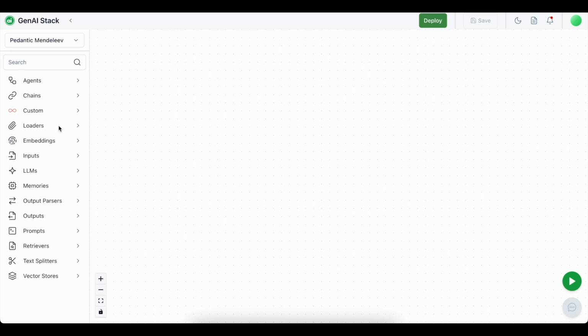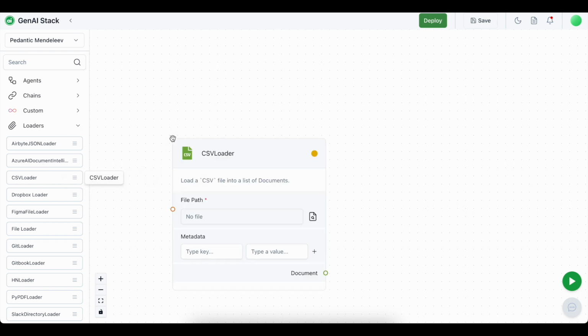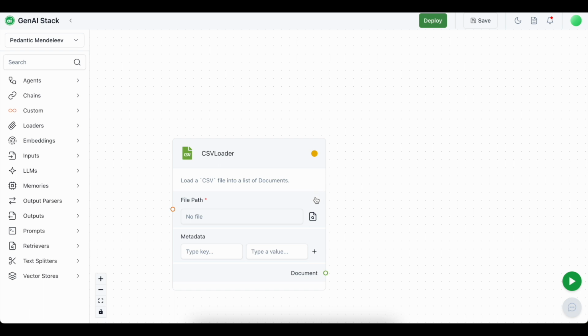First of all, we need a loader, which in this case will be a CSV loader since we are using a CSV file. So let's drag and drop. Now I'll be using a Titanic dataset which I have downloaded from Kaggle. I'll be using that dataset as the reference data source of this pipeline. So I've uploaded the data.